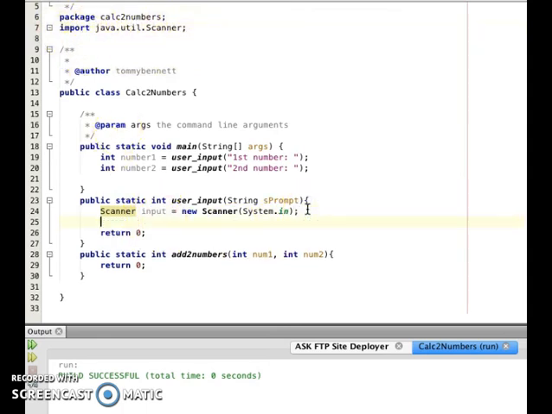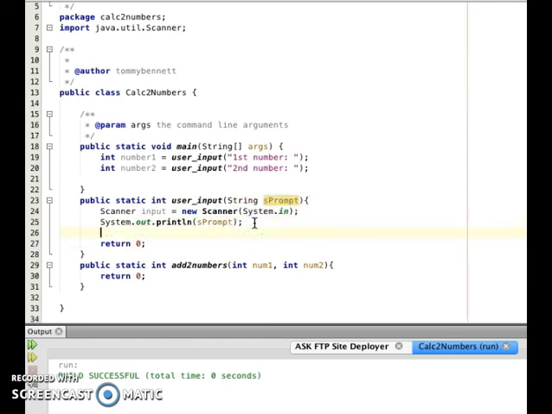So we want to create a prompt. You know why? Because we passed our prompt right here. Now we've got to show our prompt to the user, and we simply say System.out.print(prompt). Now you're probably thinking, what happened here? Oh, we're missing a parenthesis. We had to put the parenthesis there. So now that's taken care of.